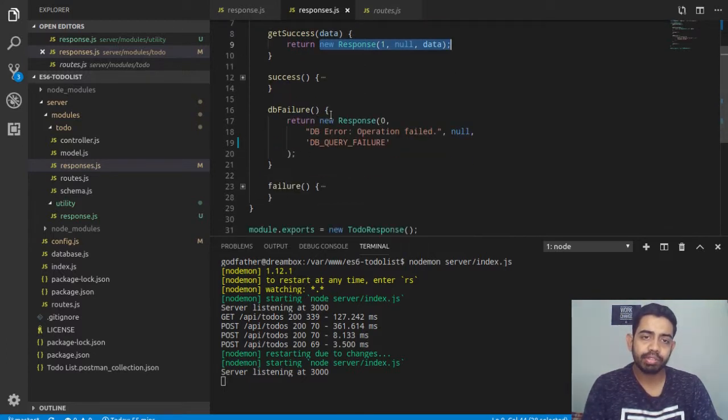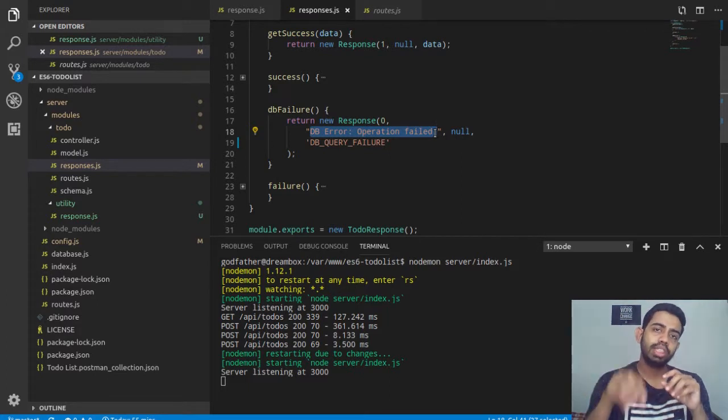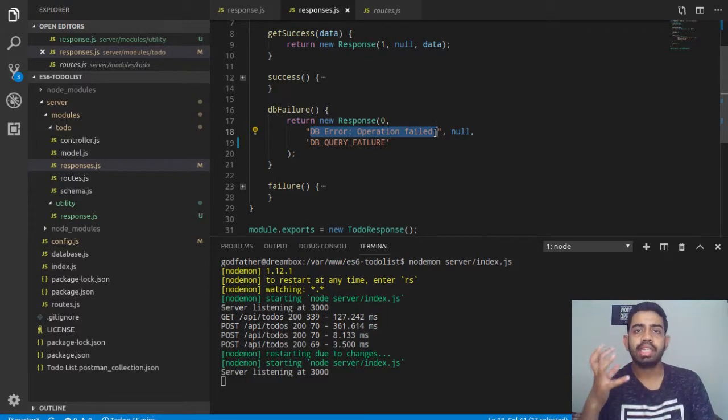For example, in case of DB failure, I'm setting this as an error message, and this is something else which I will explain in a while. But I'm sending this as an error message. So now it is clear that the messages which we are setting are under the control of the module's responses, because I want to set different response messages for different modules and different requests. So that handling is here.